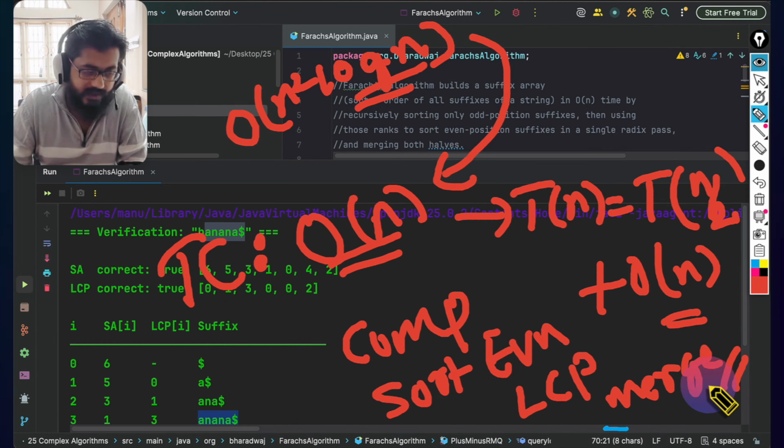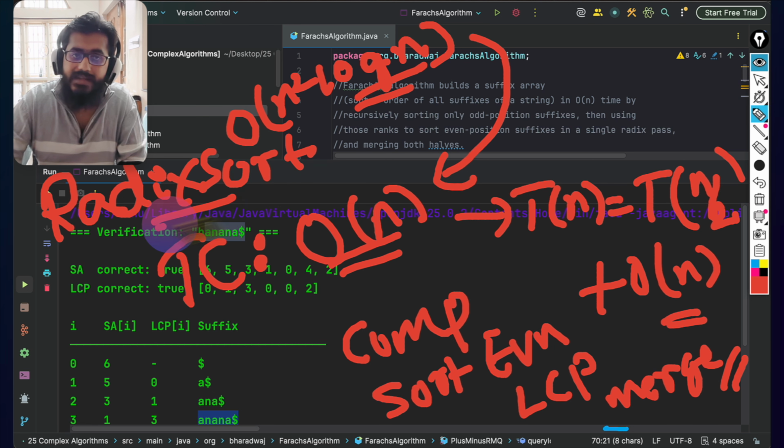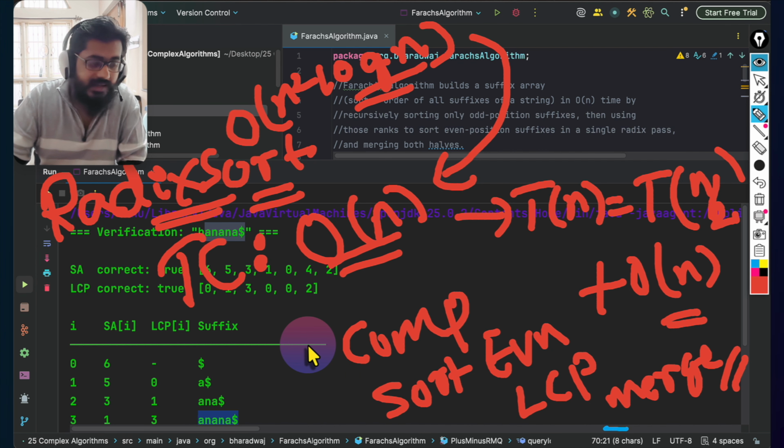So these are the functions that we have gone with: the compress, sort even, LCP, and the merge steps all run in linear time via radix sort. We are going with radix sort itself, basically. During the explanation, in the sorting steps we have made use of the radix sort. If you know the radix sort, it will be easier to understand.